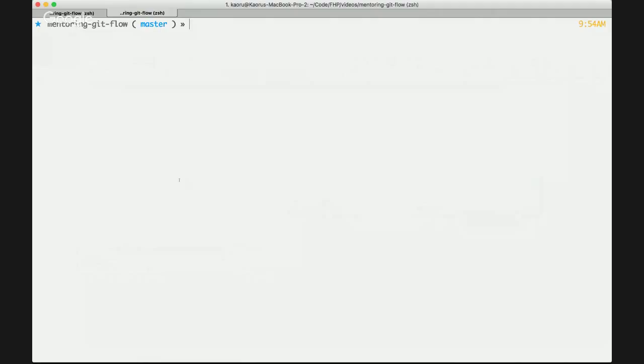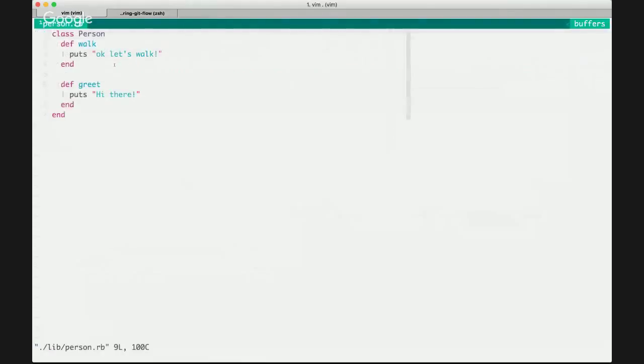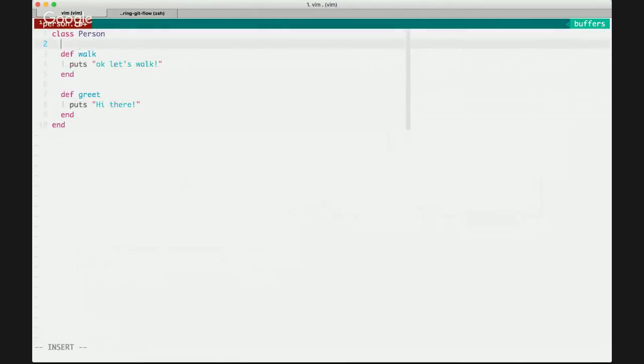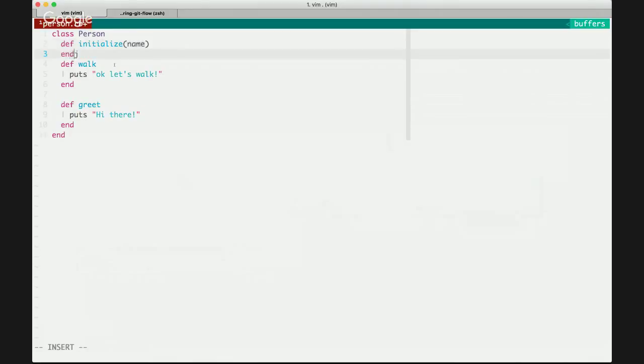So let's get started. In this directory, we just have a README and a lib folder, and inside the lib folder, we have a person. So let's say, for example, that we are expanding on this person class, and we wanted to say, oh, okay, let's have them say their name when they greet someone else, or when they greet you as the user.